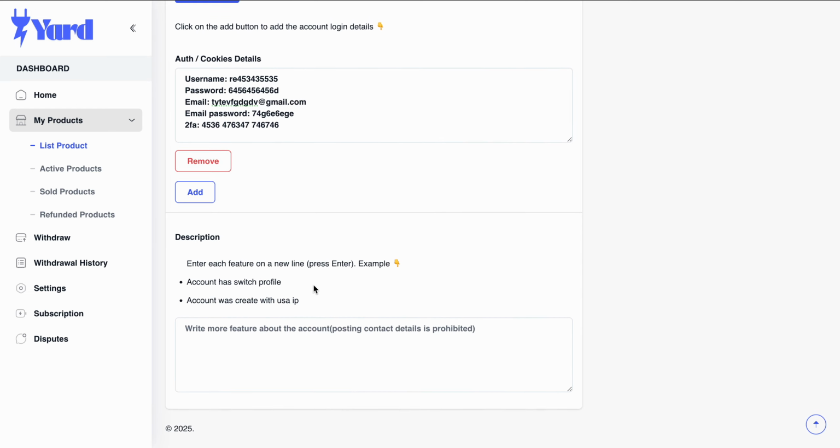So then next is the description. It says enter each feature on a new line. So for example, the features are what the account comes with, the features of the account. Maybe if the Facebook account has 100 followers, you can include it. Has 100 to 200 friends. Okay, next line, comes with 2FA and email access, and you can also add your rules here.